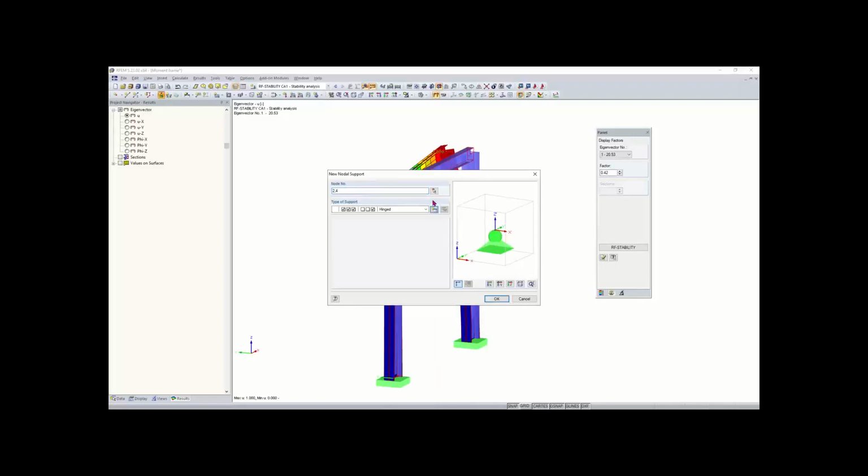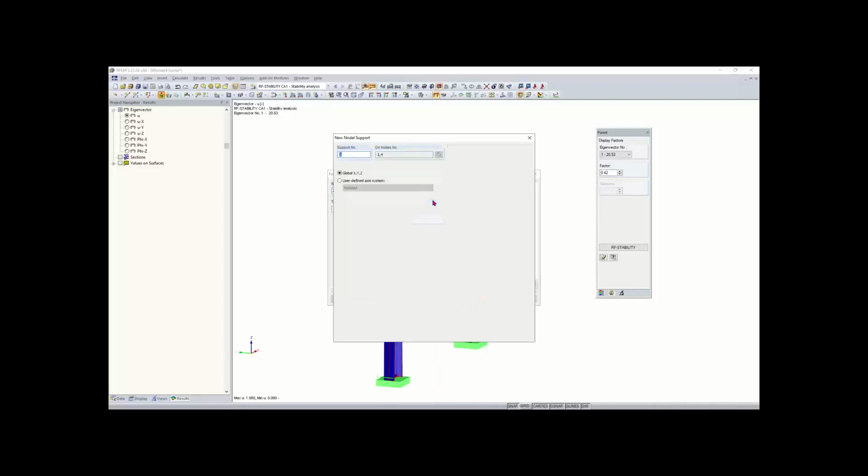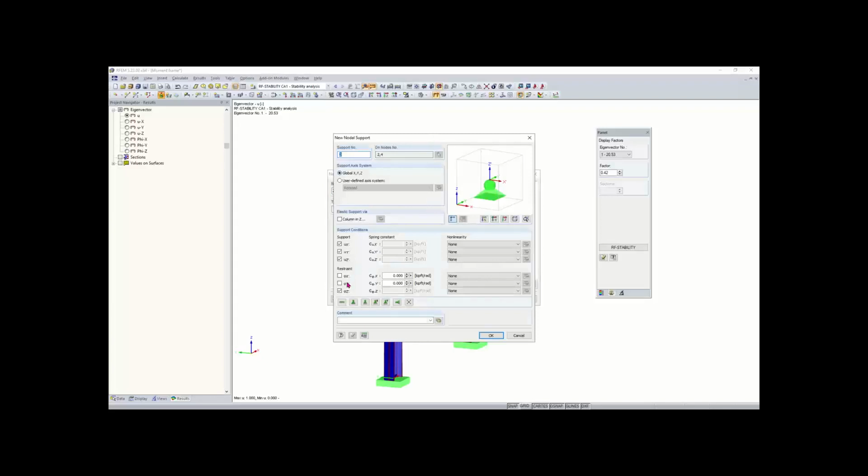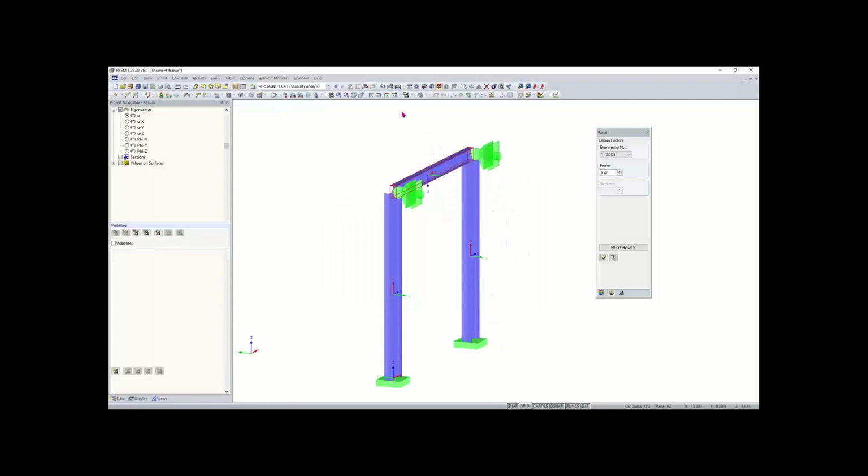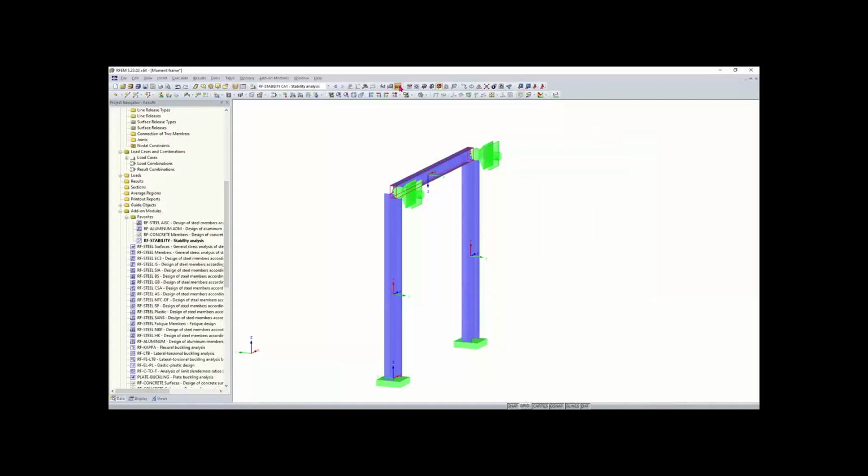So what we can do is hit new type of support. And then this support would allow it to move in the Z direction and the X direction, but keep it in plane in the Y direction. And the rotation for this pin support will be all released. We'll click OK again, and then we can hit calculate.